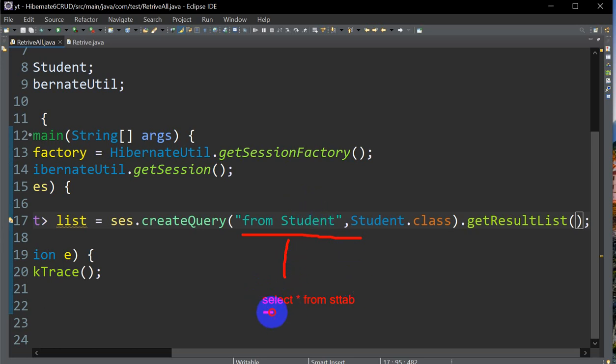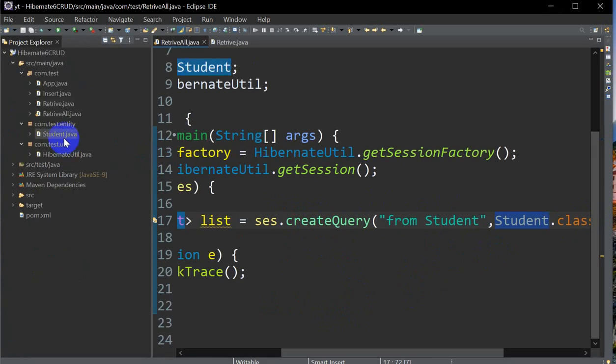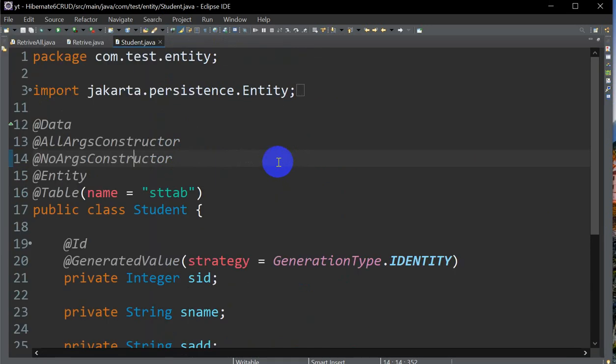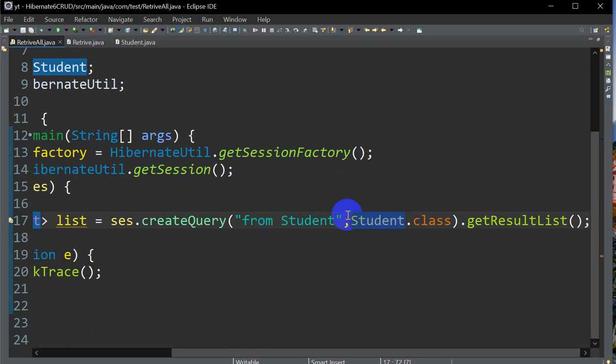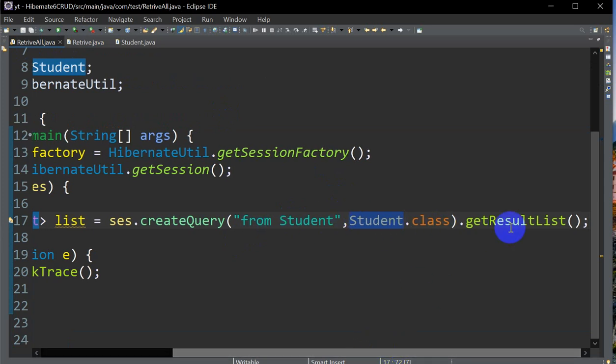I have already made one video on HQL, you can watch it in the Hibernate playlist. If you want to select all, then there is no requirement of writing select star. You can directly write from, and in the place of table name you have to give the entity class name, that is the annotated class name, right? In our case, you can see that we have annotated it with @Entity. That's why in retrieve all, after this HQL query we have to give this, then write get result list, then we'll get the list.